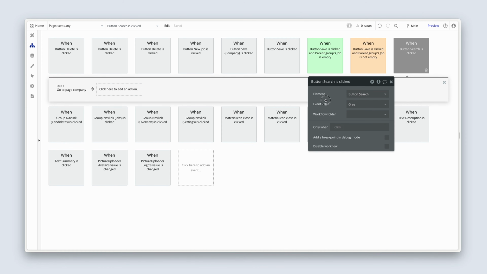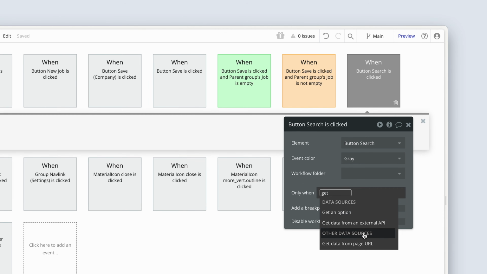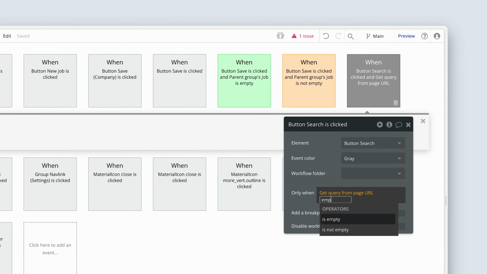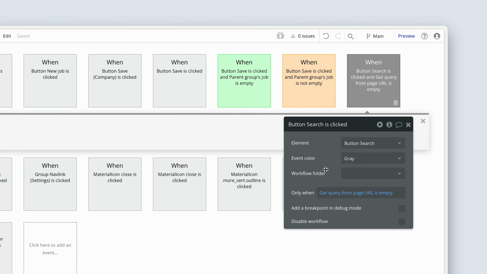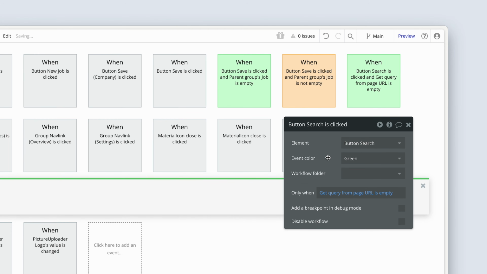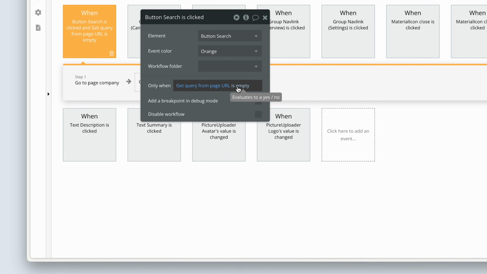Okay, so we're going to split this search button, the workflow. We're going to say only when get query is empty. So that means we're searching for the first time. Okay, let's make this green. Now we're going to copy and paste this event. Let's change it to orange and change the last part of the expression to is not empty.